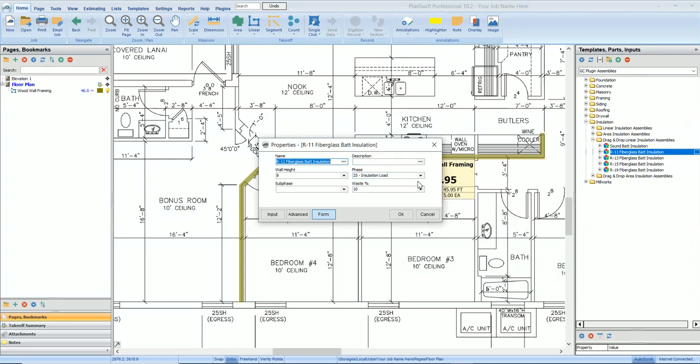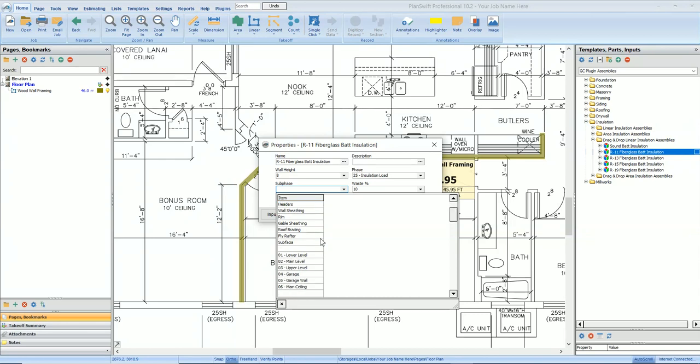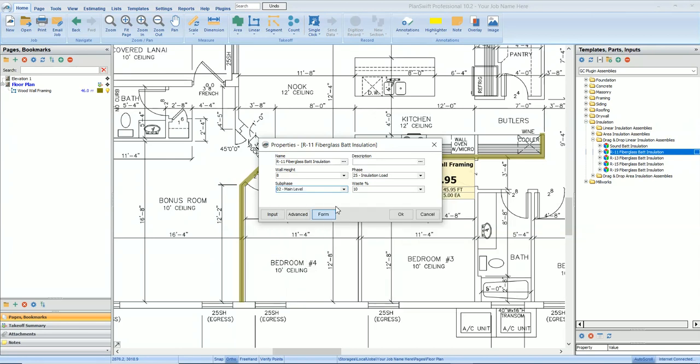So the way the drag and drop assembly works, we drag it, drop it onto our wood wall framing. It inherits the linear footage from that wall, and then we can select a wall height here, and it's just going to multiply the wall height times the linear total to give us the square footage of insulation. So we've got a phase of insulation load selected. Let's select a subphase of main level.